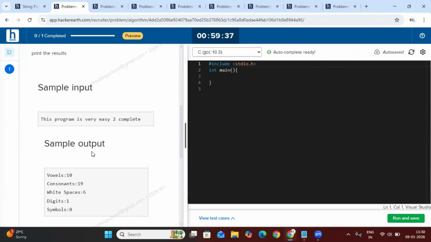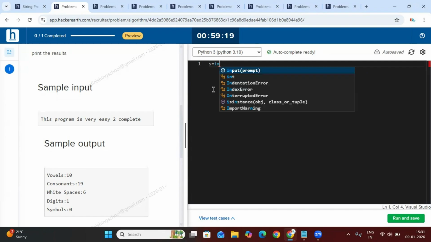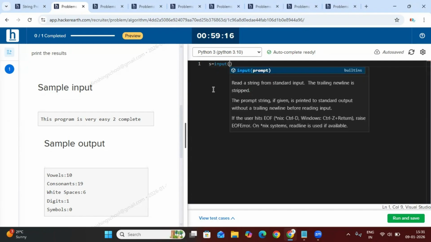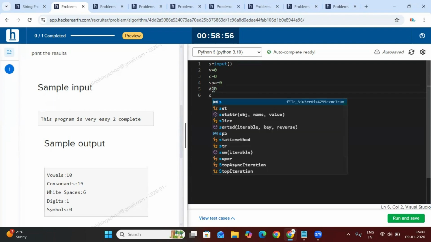To read one string, after that I want to calculate the number of vowels, number of consonants, number of white spaces, that means spaces, number of digits, and number of symbols. I want to write this program using Python. I want to take one string as input. After that, I want to set vowels equals to 0, consonants equals to 0, spaces equals to 0, digits equals to 0, symbols equals to 0.